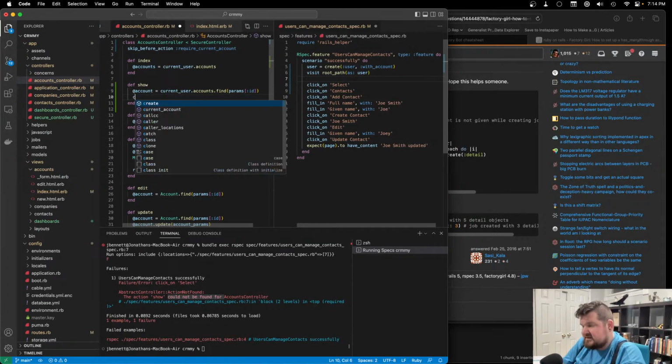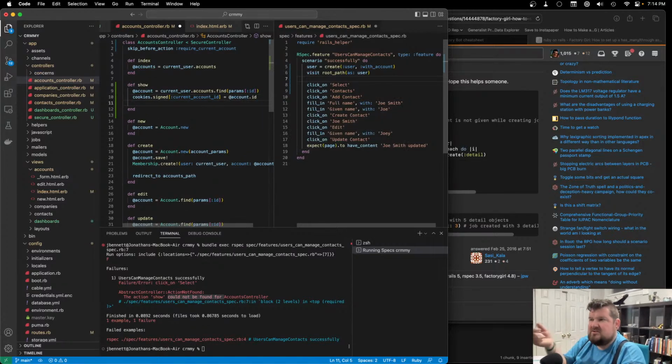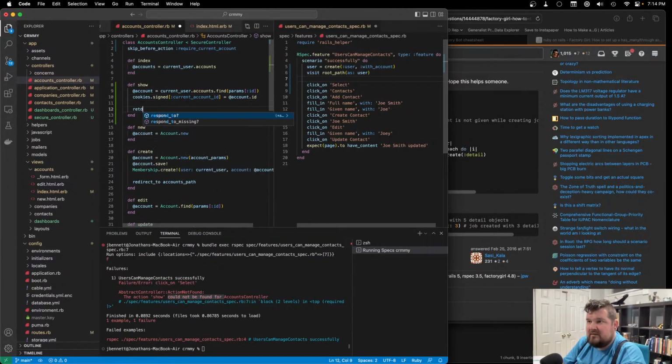and we're going to be setting the cookies dot signed the current account ID. That's going to be the account dot ID. So once you select the account, then we are going to redirect to root path. All right.